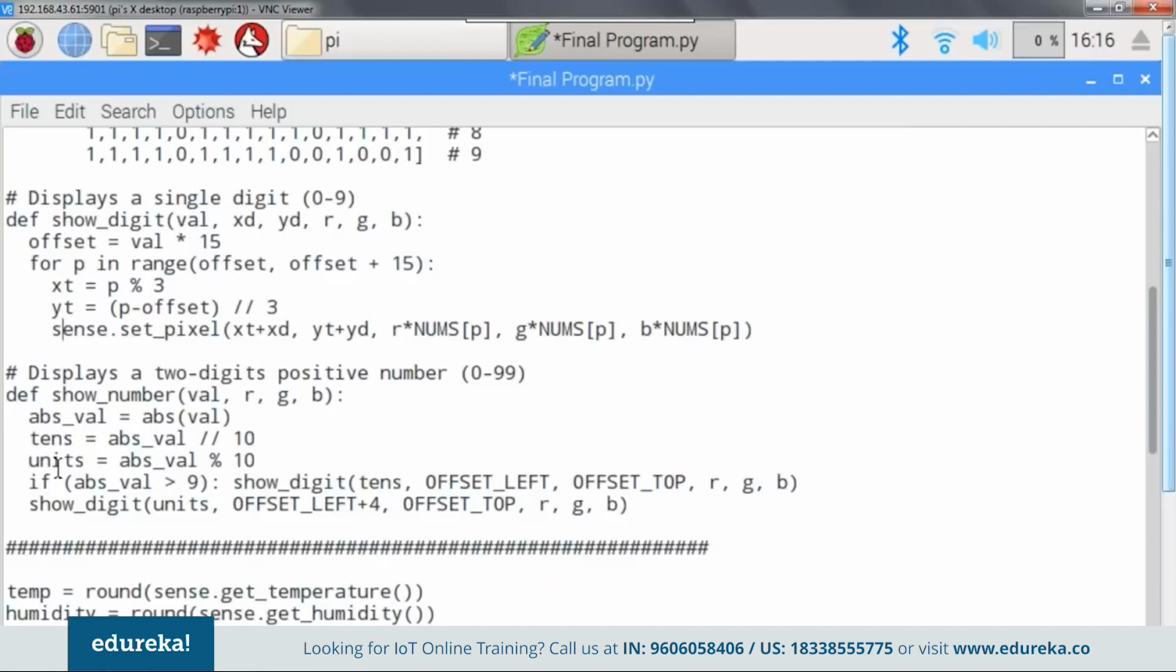So my absolute value divided by 10 is going to give me the units place as well. Now what I'll do is I'll run an if condition. If the value is greater than 9, then I'm going to call the show digit function which I had defined earlier, and I'm going to pass the tens value, the value present in the tens place. And then I'm also going to pass the xd and yd. In this case, xd and yd is going to be the offset left and offset top.